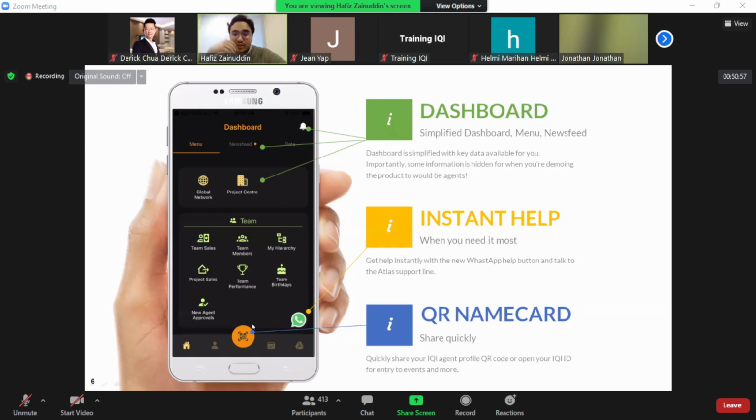The instant help button is actually a WhatsApp button. In case you have any questions, you can just click on the button and it will redirect you to the Atlas helpline desk, which is available 9 a.m. to 6 p.m. every working day, which is Monday to Friday.